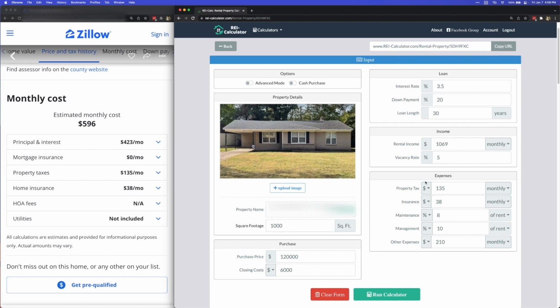Now for maintenance, you can either use a dollar amount or a percent. So I'm going to use 8% of the rental income, which is a good estimate. So this is going to cover small repairs that happen. Management fees, I'm going to be outsourcing to a property management company, so 10% of rent is pretty typical. But if you're going to self-manage, you can just set that to 0.